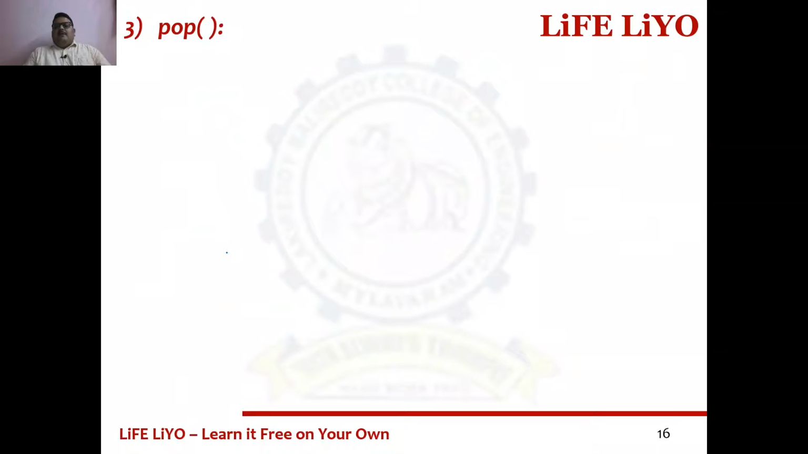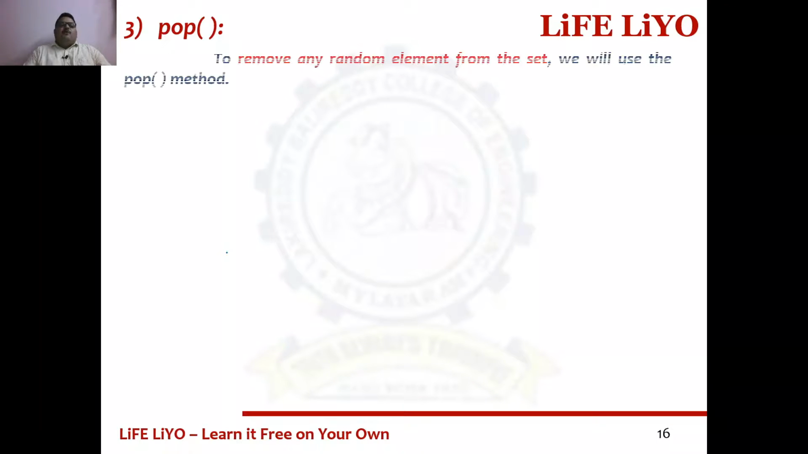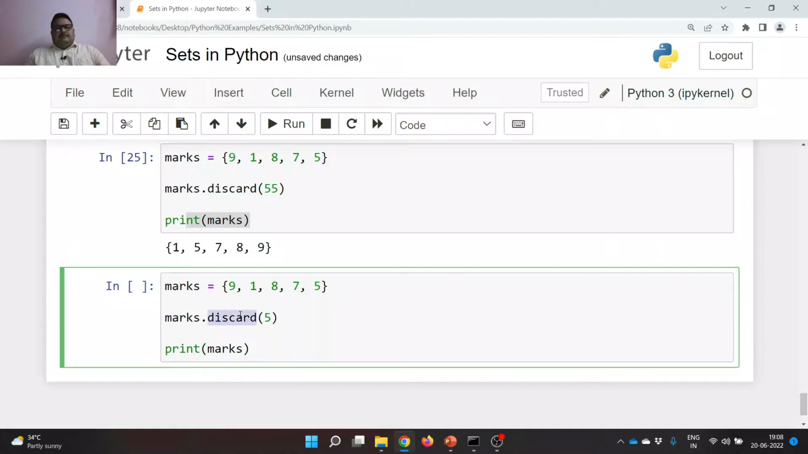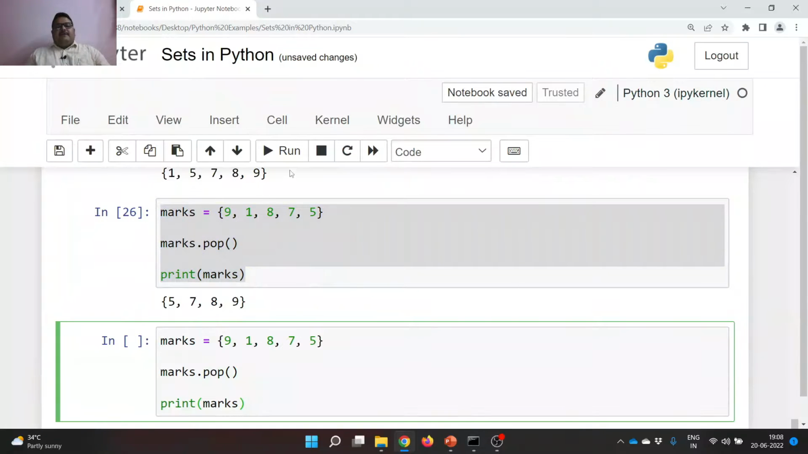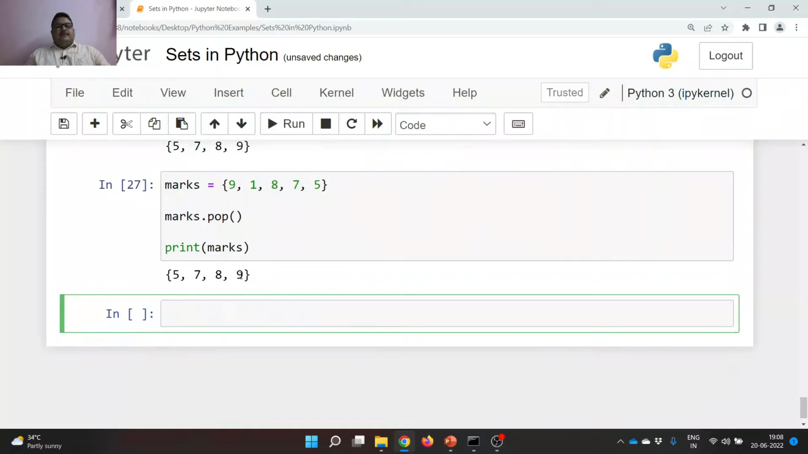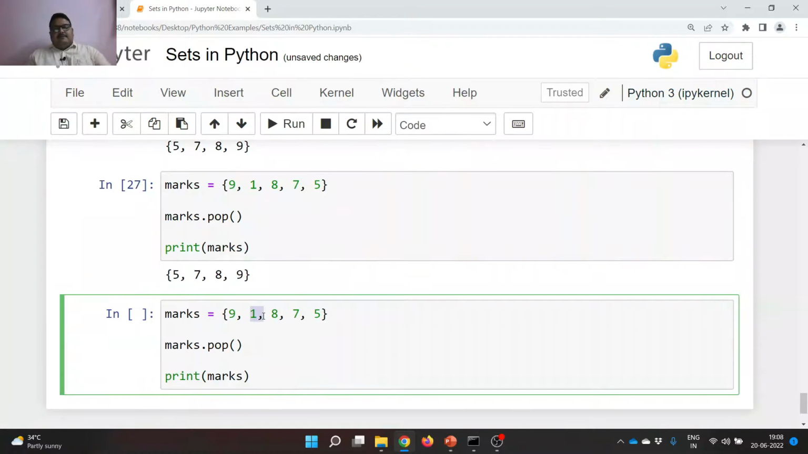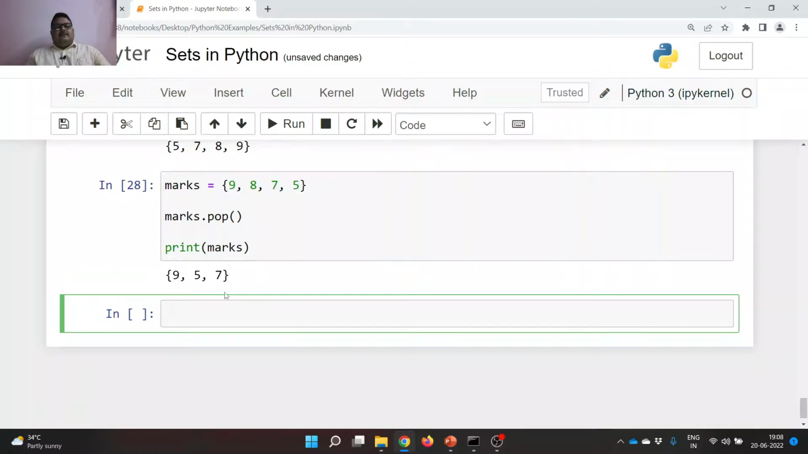Next, pop. Pop is a method which is used to remove any random element from the set. So we don't need to give any respective element or value. Simply we have to call the pop method with our set name. Run. One has been deleted here. Now if I try to pop again, sorry, I forgot to remove this one. Run. 957.